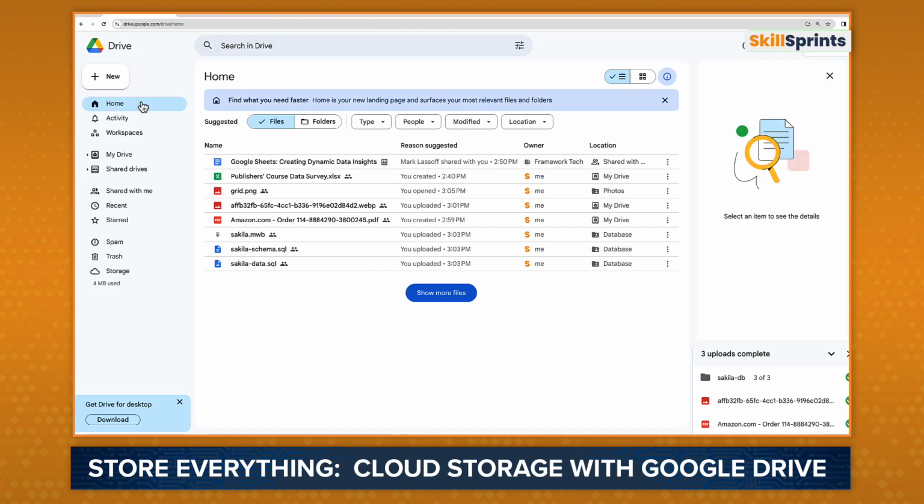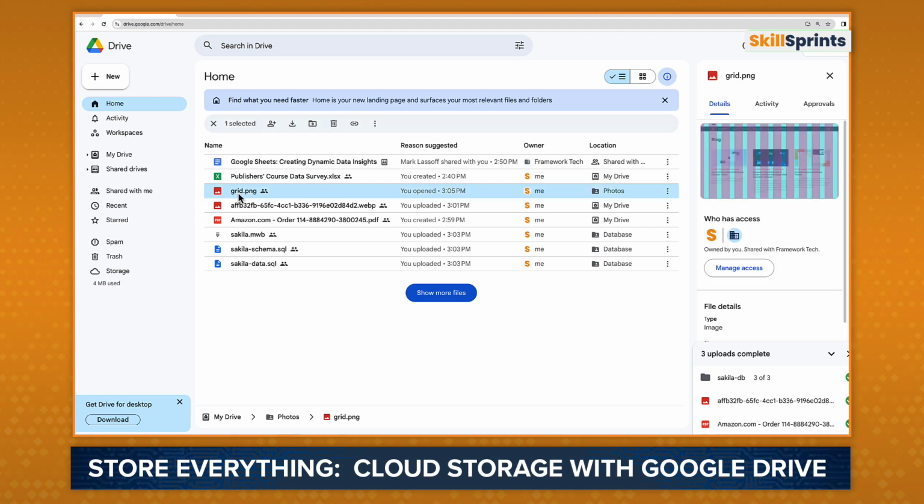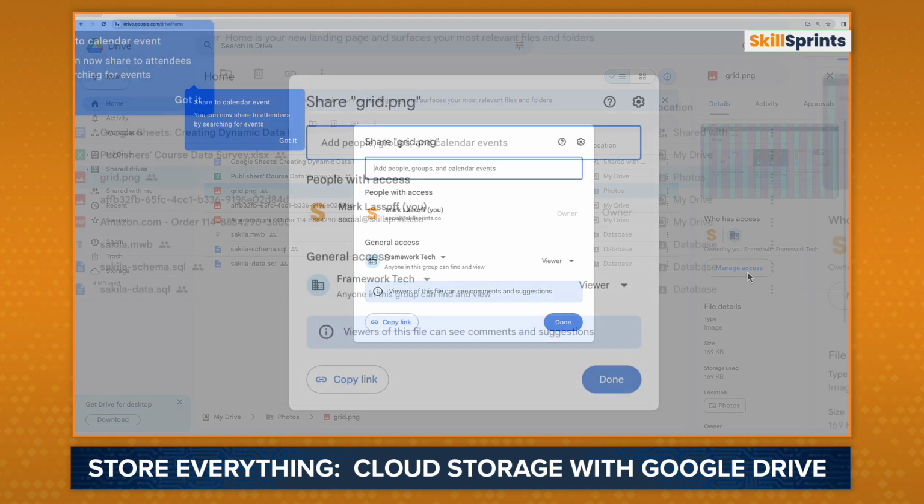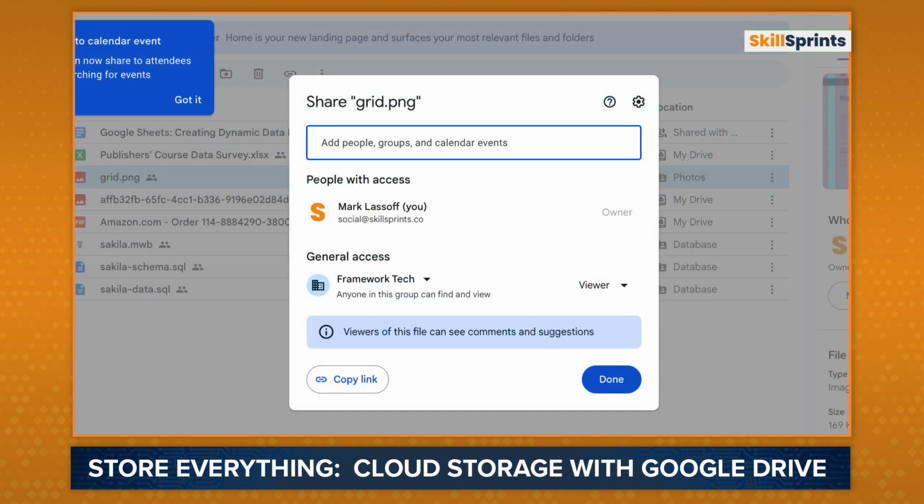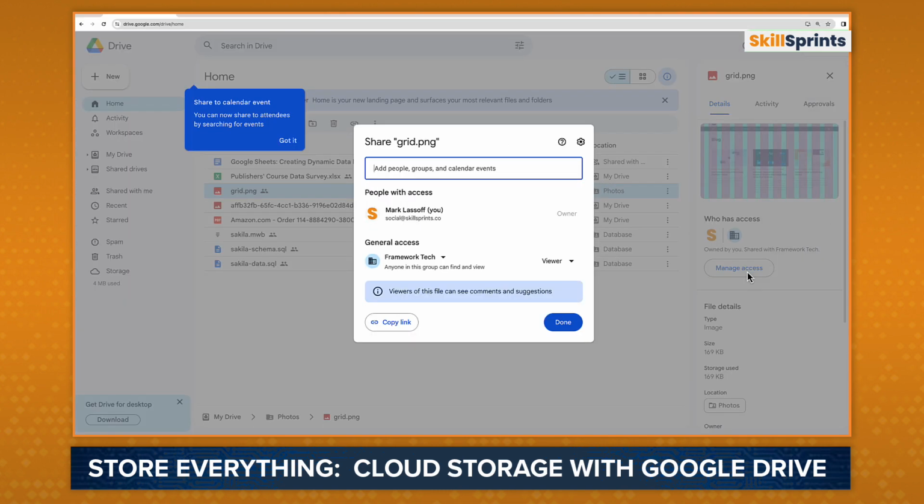I can also control the sharing on my own files. For example, let's say I wanted to share this grid.png image. I can do this a couple of different ways. One, I can click on it, and here is the Manage Access button. This is an important dialog box. From this dialog box, I can manage who has access to a file and what level of access they have.